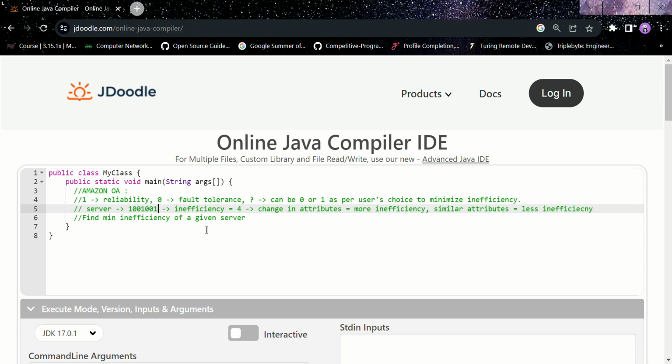We need to find the minimum inefficiency. So what our intuition says, we can ignore the question marks. For example, we have this one, 1 0 1, question mark, 1 0, and again one question mark, and now 1. Now we will ignore the question marks. So after ignoring the question marks, our string becomes 1 0 1 1 0 1.